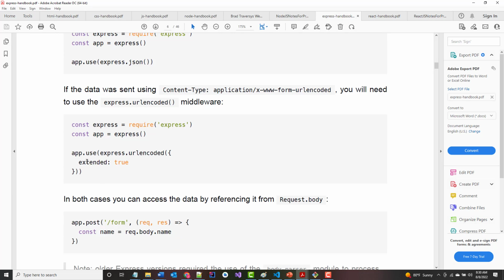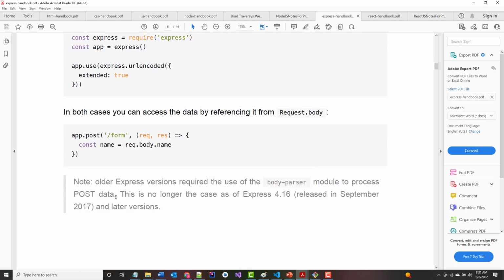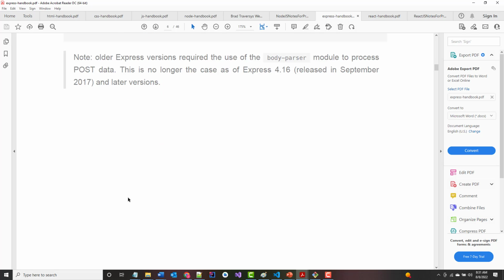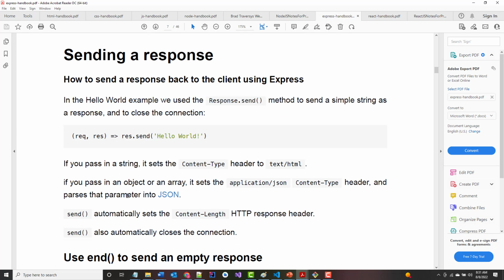One thing that's weird about that, typically I've seen this on one line. It doesn't seem to matter if you put extended true or extended false in there. It tends to work either way. In both cases, you can access the data by referencing it from request.body. Note, older versions required the use of the body parser. This is no longer the case as of about 5 years ago, but you'll still see a lot of code in there that is going to have that. In other words, that it'll be using body parser.